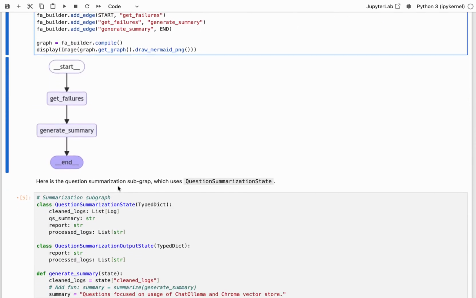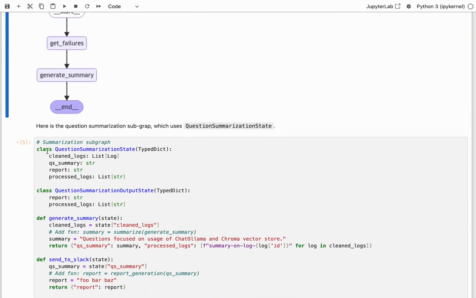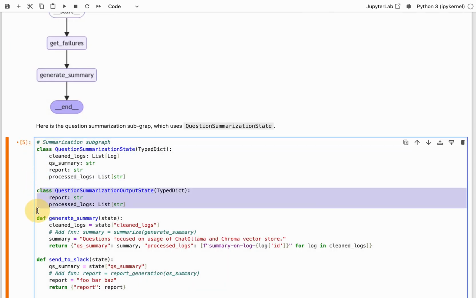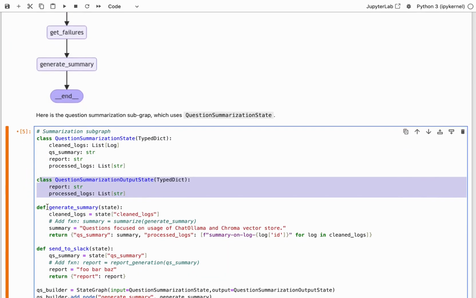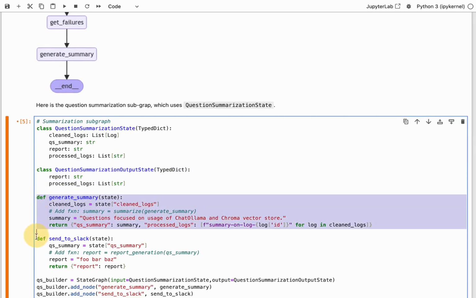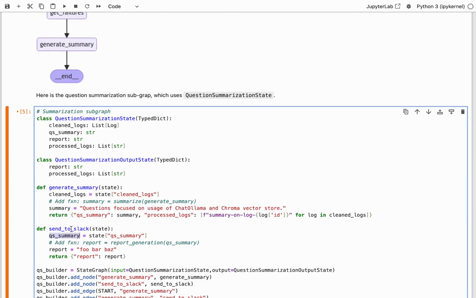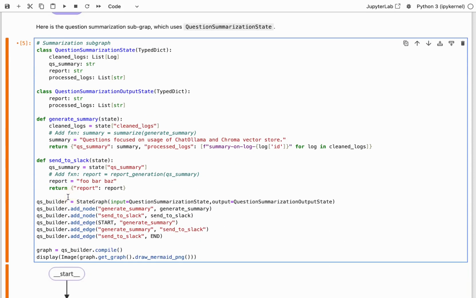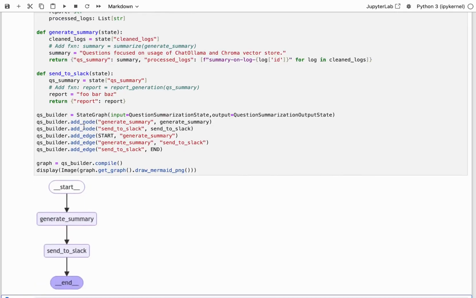Now we also have this summarization subgraph. And again, we're going to define our summarization state and our summarization output state. We're going to have this generate summary, which again is just a toy node here. Here's a summary generated, it writes back out to summary. And we have the send to Slack, which is, again, just a toy function that sends to Slack. Let's draw that out. Nice. Okay.